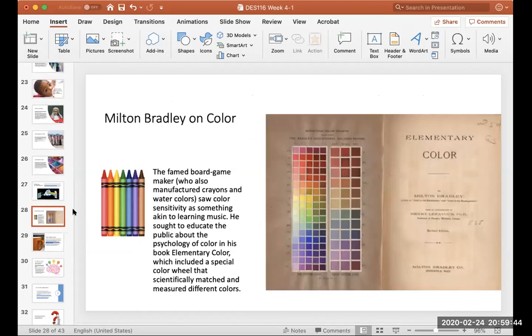Milton Bradley on color. The famed game board maker, who also manufactured crayons and watercolors, saw color sensitivity as something akin to learning music. He sought to educate the public about the psychology of color in his book, Elementary Color, which included a special color wheel that scientifically matched and measured different colors.